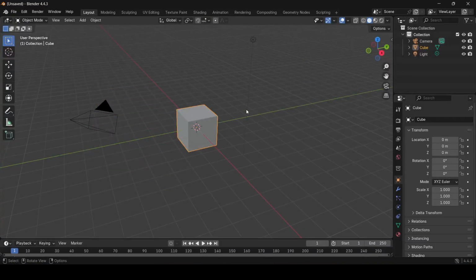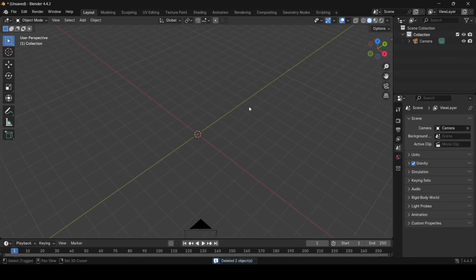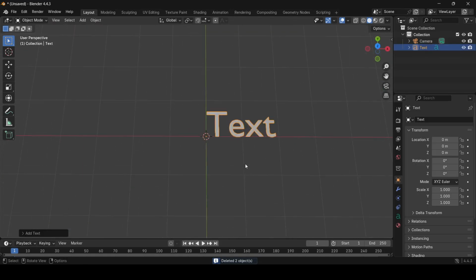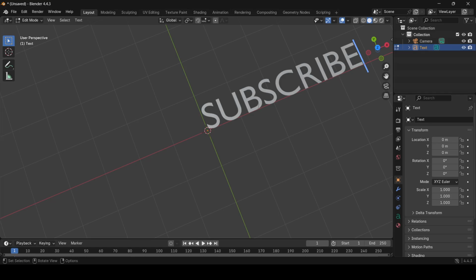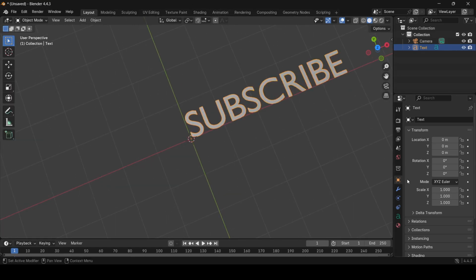First, let's delete everything in the scene except the camera. Now hit Shift plus A and add text to the scene. Hit Tab to go into edit mode and type whatever you like. And hit Tab again to go into object mode.